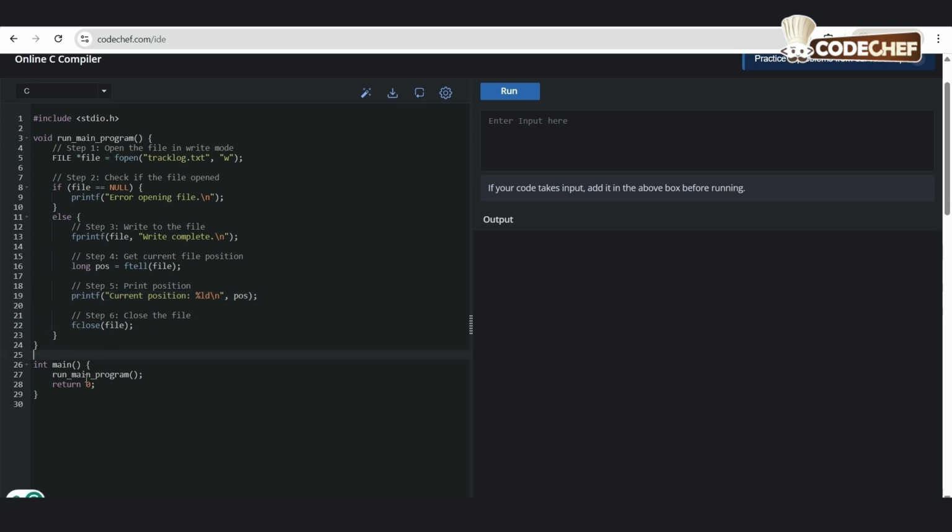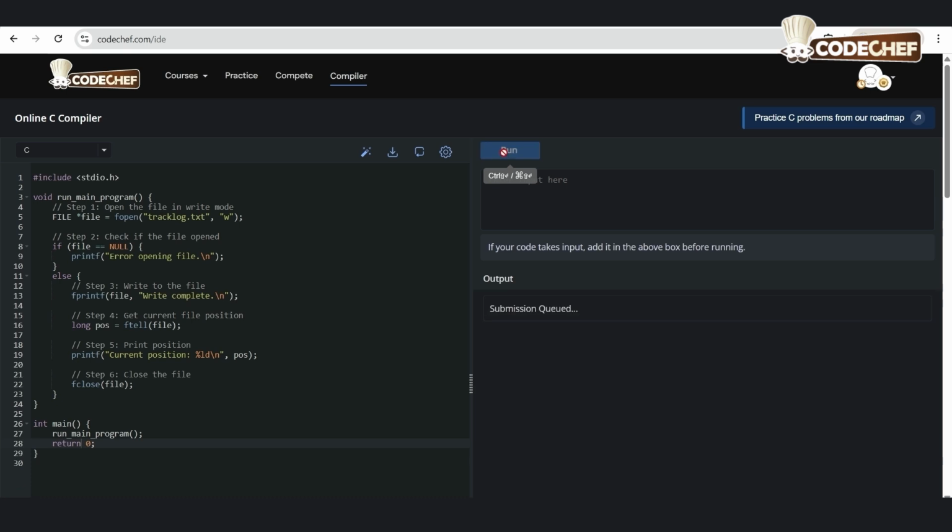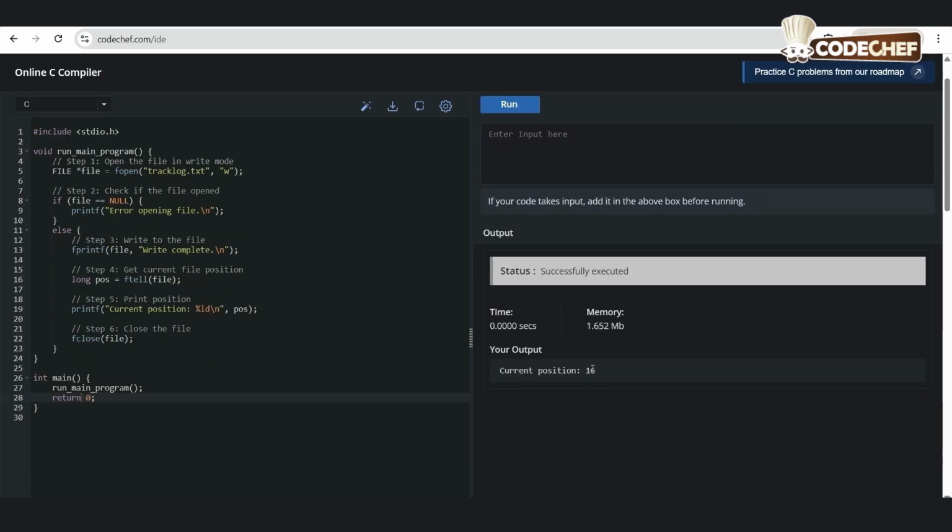Now our main function begins here, and in run main program, we simply call the function that contains all our file operations. We complete the program with the return 0 and closing bracket. Now let's try running this program. Yes, the current position comes back as 16. This is our expected output. So this tells us that we successfully wrote 16 bytes to the file.